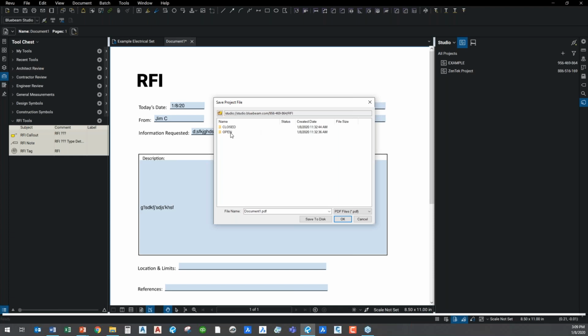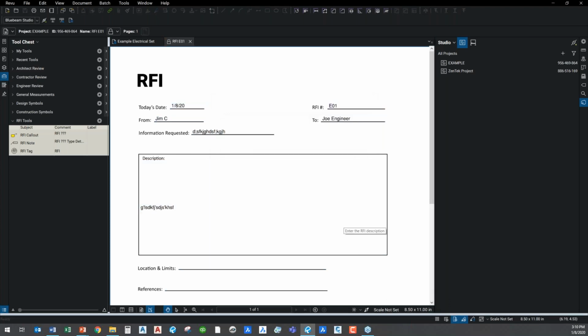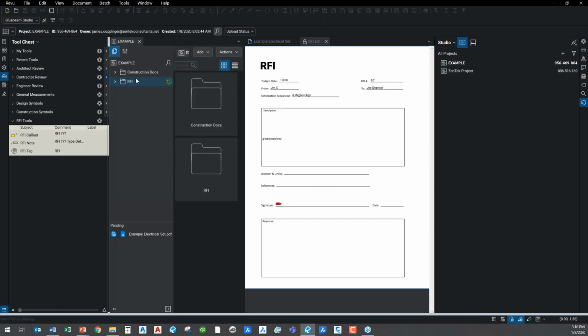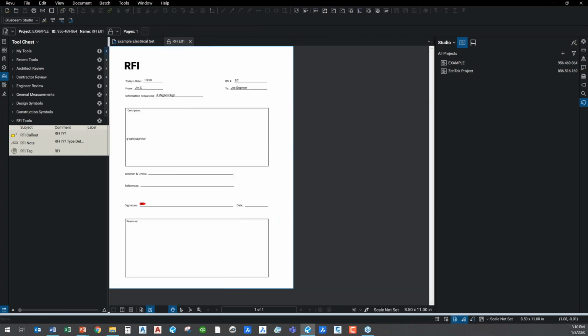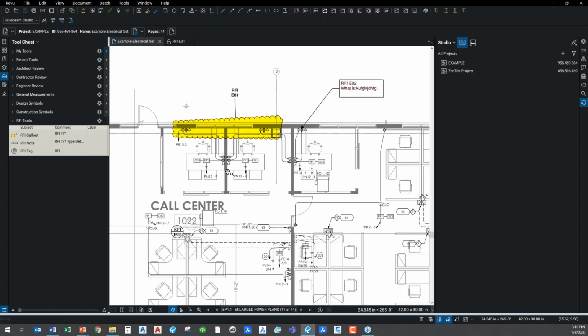Okay, so I'm going to go in here and go into my open setup, and I will just call this RFI E01. Okay, and I'm just going to say okay. And you see it just saves this RFI back up into my example folder. So if I go into my example project and into the RFI open folder, there it is. It's been saved into that folder structure. So now that I've got that, here's where we really start to get powerful.